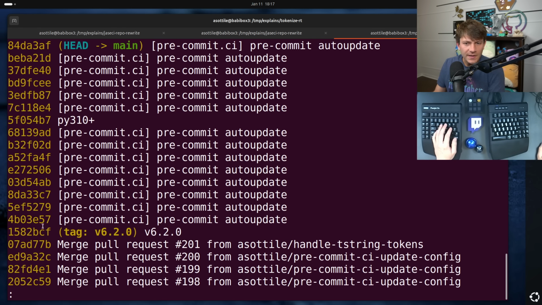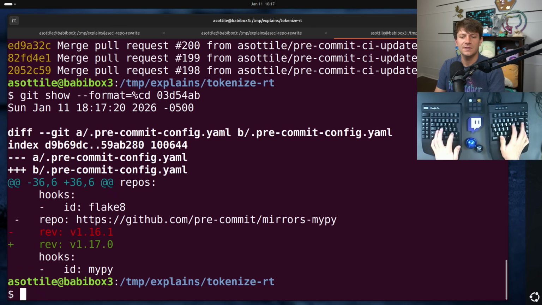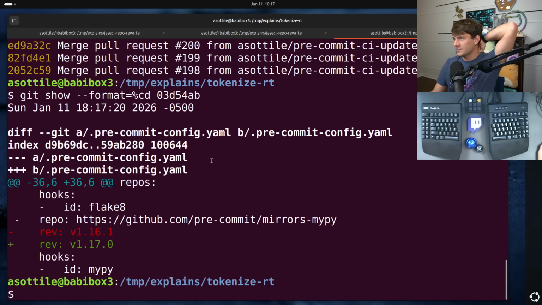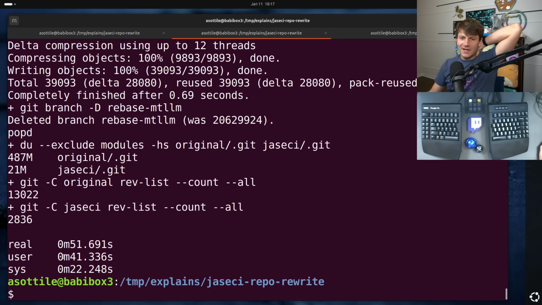Did this actually rewrite? I don't know. Let's just take one of these. Git show format equals %cd this. Yeah, okay, so this did actually do a history rewrite right here. And so an annoying side effect of running rebase is it's going to reset the commit time. And so it's going to look like the entire repository was committed when I ran this rewrite script.